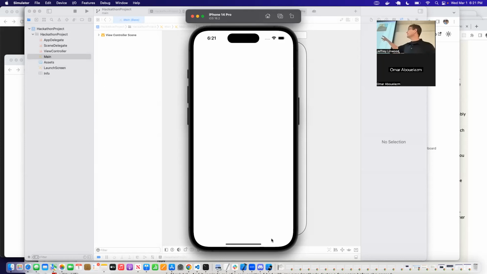But this is the simulator. It's not an emulation. It's basically a representation of the iOS APIs running on your Mac. So it's not a strict emulation like Android Studio, but it is pretty close to what you'd actually be running.